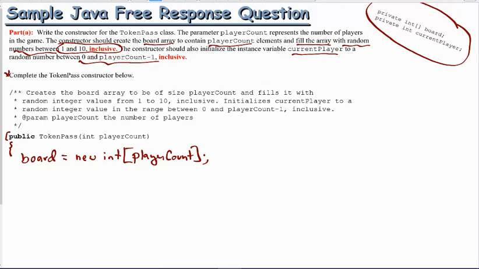Now we need to populate this array as well. So we're going to use a for loop to populate it. So for loop, integer variable i, we'll start it at 0 because our initial index is 0. And we will let i go up to playerCount. Notice I'm using a less than so that it cannot be equal to playerCount, but up to 1 less than playerCount. And we will increment i 1 at a time, and that will traverse all of the index values for our board.